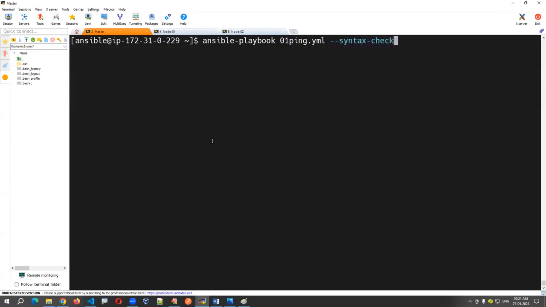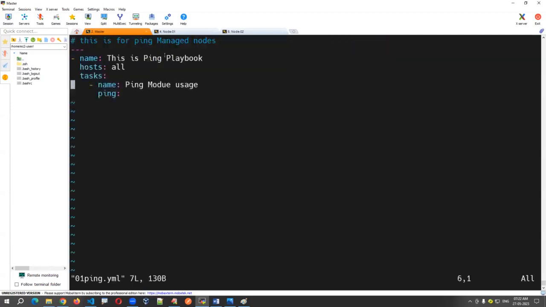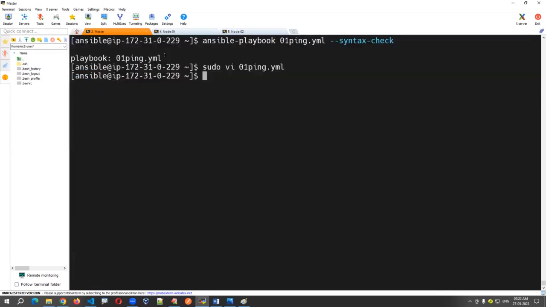Syntax check. If it is giving no errors, that is perfect. Now let me show. I'm typing vi, and I'm deliberately making a small mistake here. Pressing I for insert mode, I'm just writing some space. Here it is not showing any error. Escape, save and quit. That's just what I'm doing here.